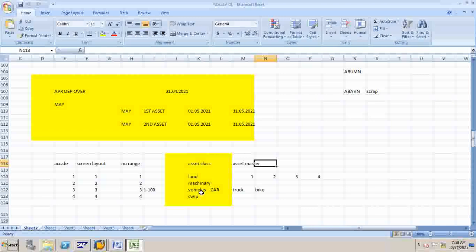Say for example, in the future I want to create one machinery, big machinery, small machinery, one motor, machinery 1, machinery 2, or land 1, land 2, land 3, land 4, or truck or bike. Suppose I want to create asset master for car, truck, bike. These are all similar nature, right? Where can I create? By using the vehicle asset class. The vehicle asset class groups all assets which are having similar nature. So that is the reason we have to create the asset class.